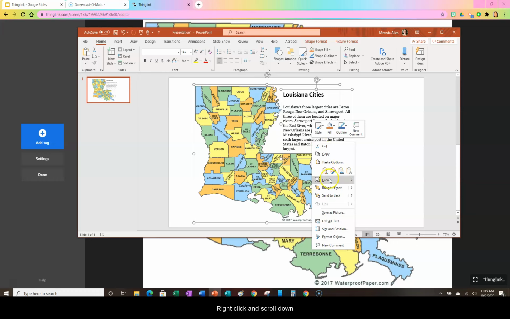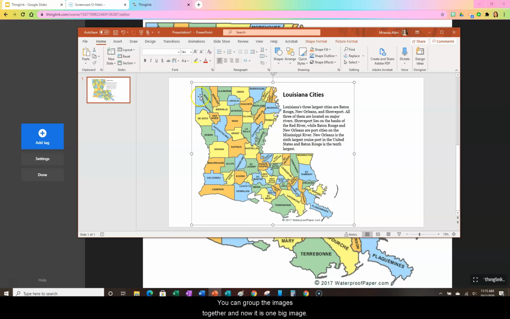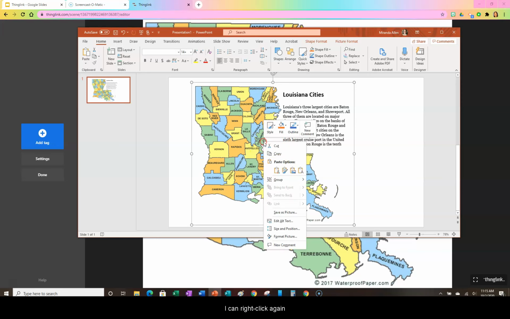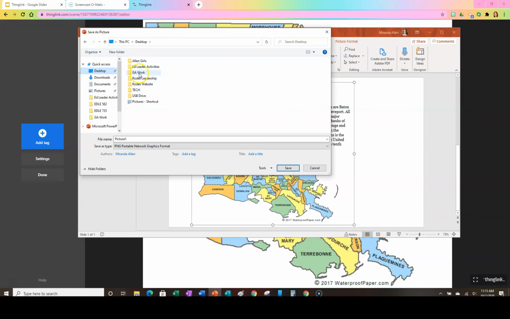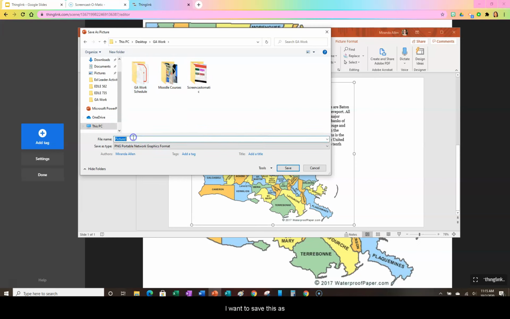Right click and scroll down the toolbar to group. You can group the images together, and now it is one big image. Now that I have my text and my image together, I can right click again and save as picture. Now that I have it as one picture, I want to save this as Louisiana map backgrounds, and I'll save it as a JPEG.